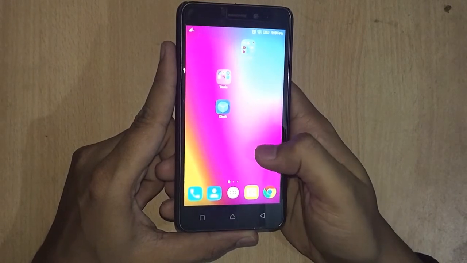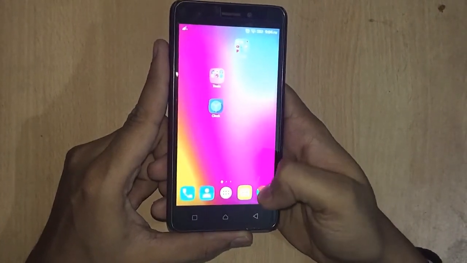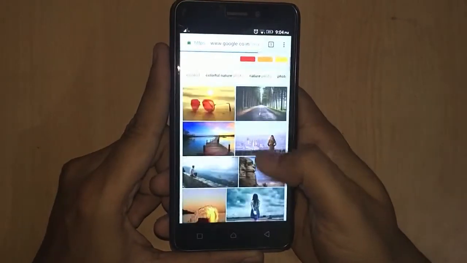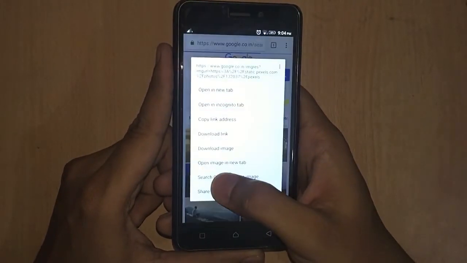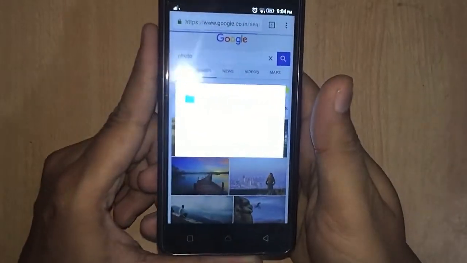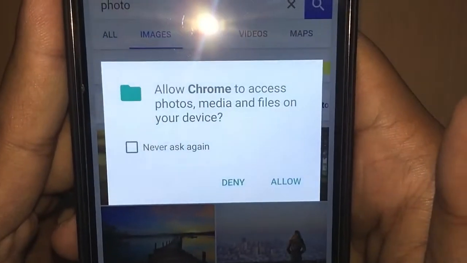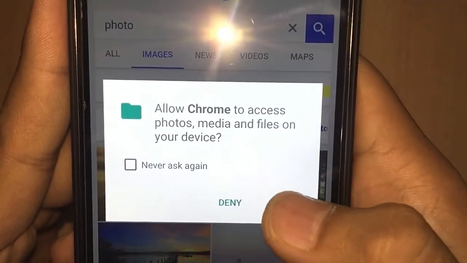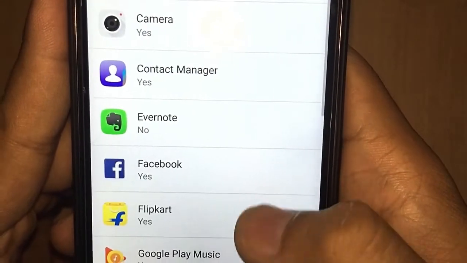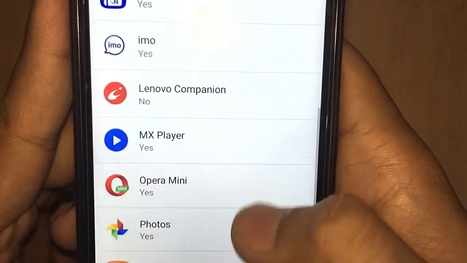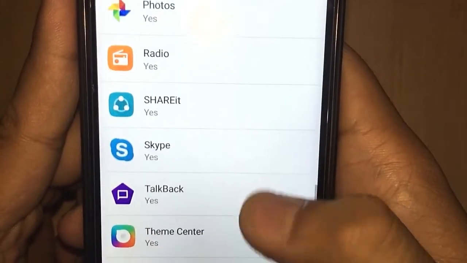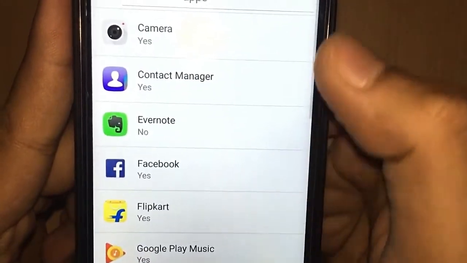Okay guys, let's begin the process. The problem is that whenever we try to download an image or any stuff, the application asks for permissions. But when we try to give it the permissions, it shows screen overlay detected. And when you search for Google Chrome in overlay settings, you will find that there is no Google Chrome. So I have the solution for this.